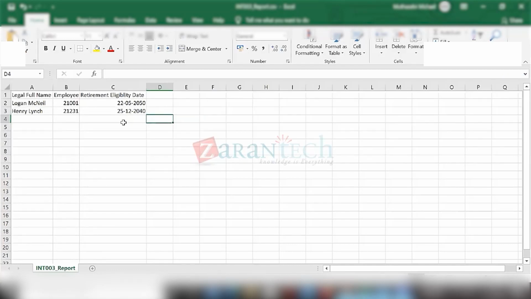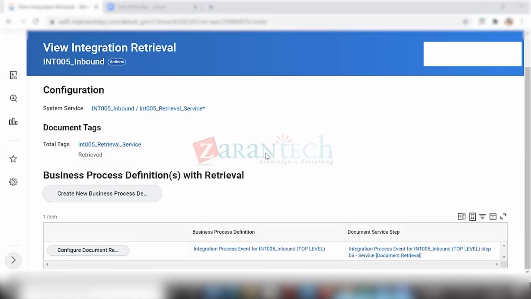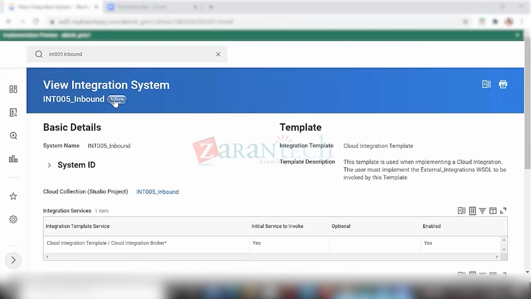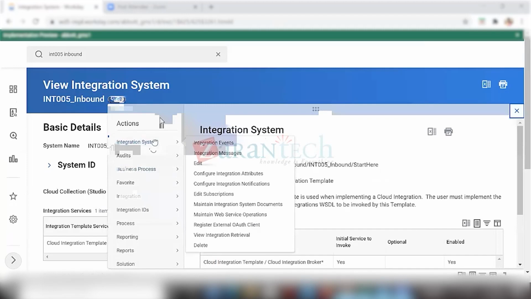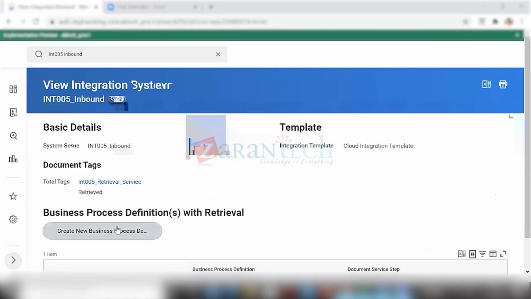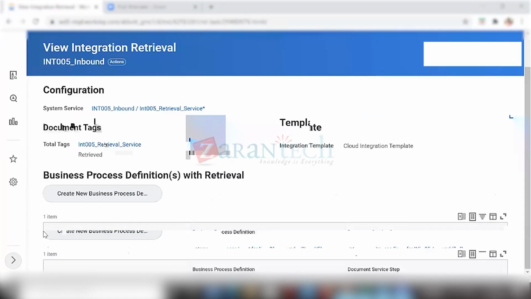I'll show what. Okay. So when you configure the retrieval service, right? It will throw error, configure a retrieval service. So when that error comes, you will have to go to actions. Since I already configured once again, it is not showing me. If not, go to configure. Instead of view, it will be configure integration retrieval. You don't want to create any business process. You have to come to the action and do that. Go here. It will ask configure retrieval service.